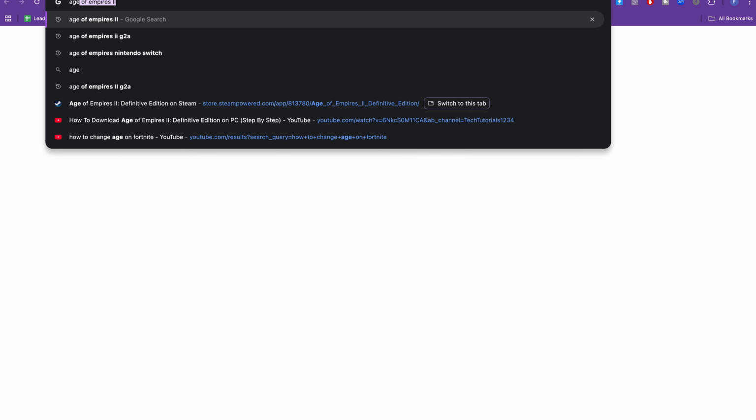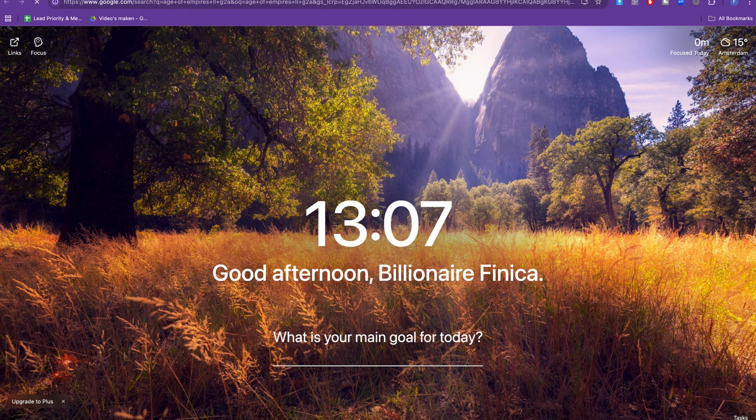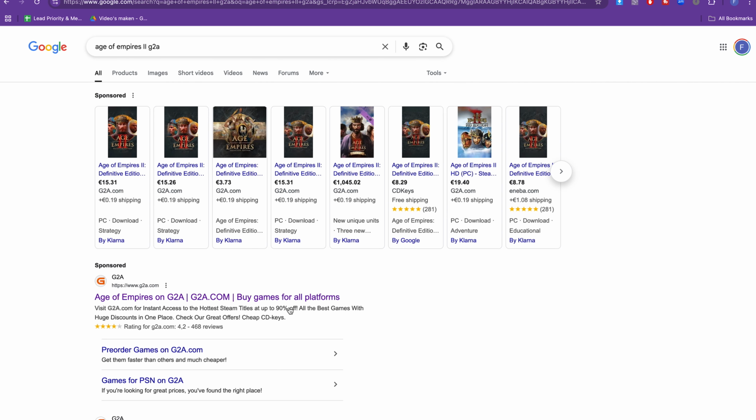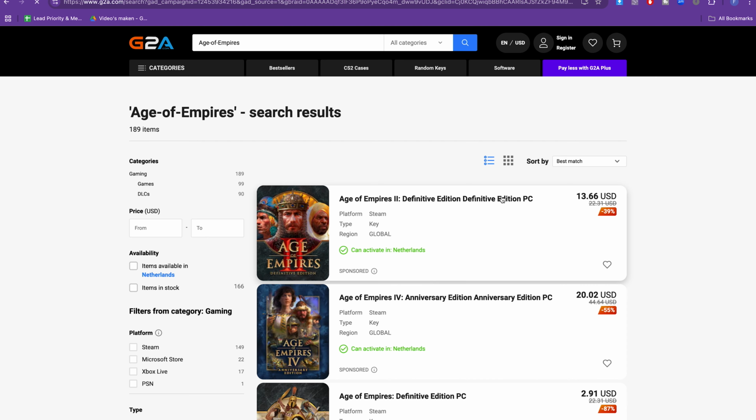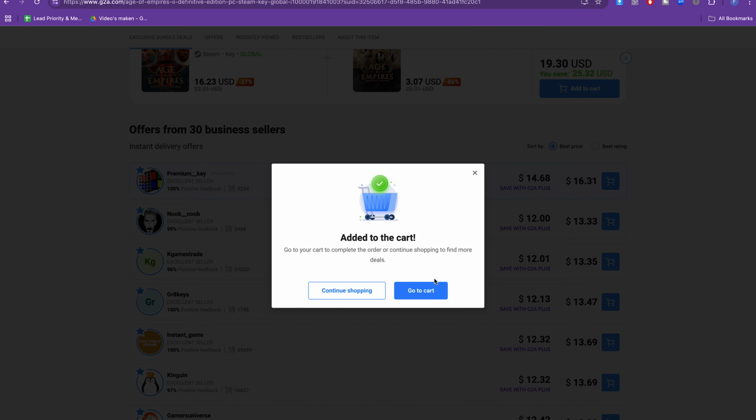If we type Age of Empires 2 on Google and we add G2A to it. G2A is the largest global marketplace for digital products, and on this website you can buy games for cheaper. And as you see here, we can buy Age of Empires 2 Definitive Edition for $13.33. Guys, this is literally a difference of $20.